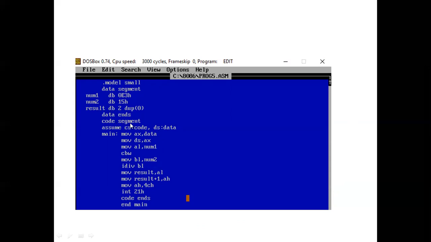Then we go with the code segment. ASSUME CS:code, DS:data. We have to initialize the code segment and initialize the data segment. Once this is done, we have to take the address of the data. This address will be assigned to the data segment. Direct assignment is not possible, so we have to do it with the help of AX. Then take num1 assigned to AL. Here we have used CBW, which is nothing but convert byte to word.